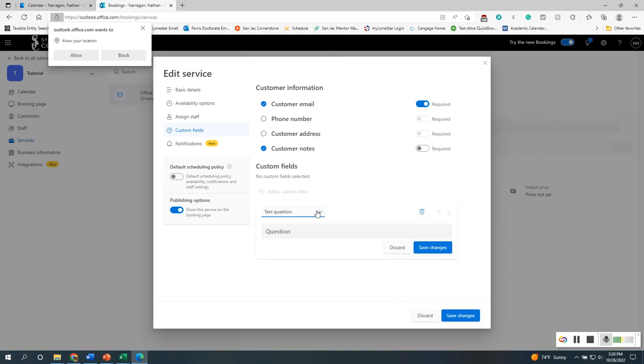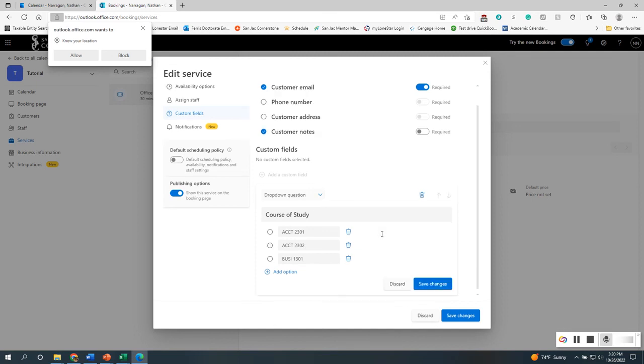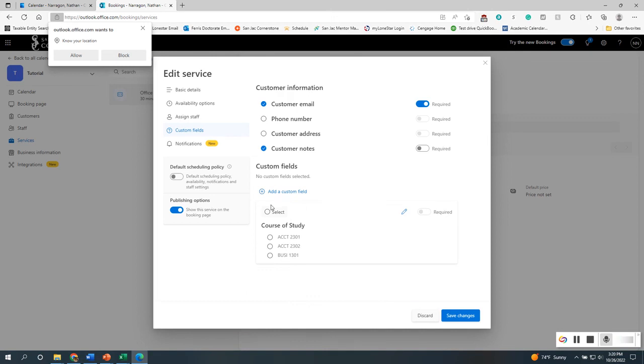Here, we can also add custom. Now you can add it as a text question, which would be similar to customer notes, or typically like a drop-down question. So, let's ask what course of study they are. And they could be 2301. Now I'm just going to add 3 for right now. So they can select that course of study. And then you will hit Save Changes.